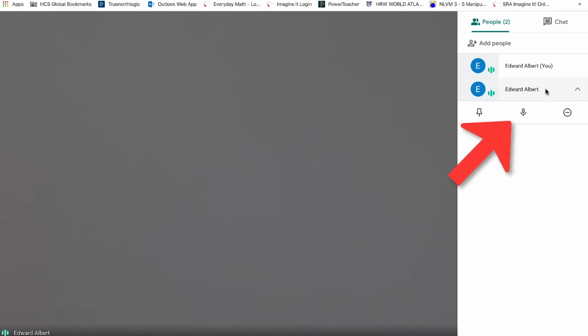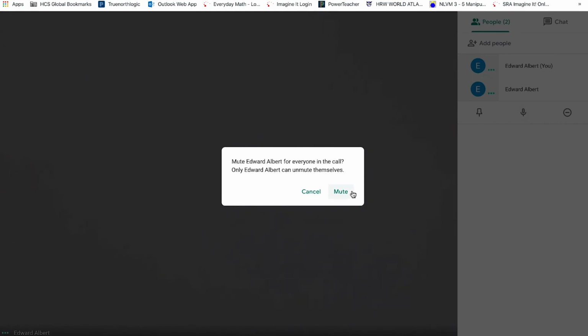So the one in the middle is the mute option. I have to be really careful here because I can mute any student that I want, but the problem is I cannot unmute them. The student would have to do that. So let's go ahead and click that just so you can see what it looks like. I'm going to click mute.